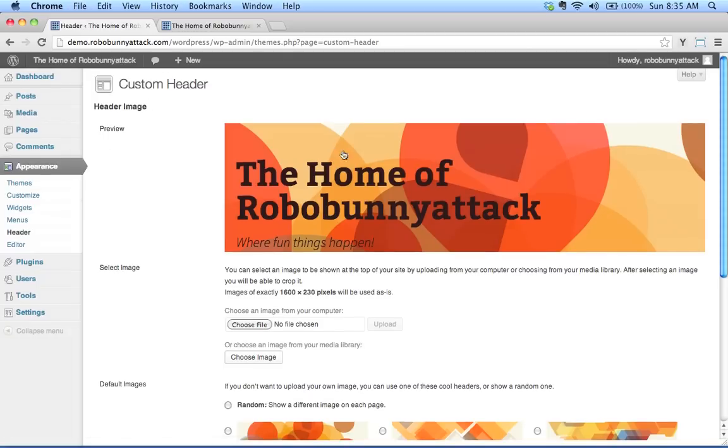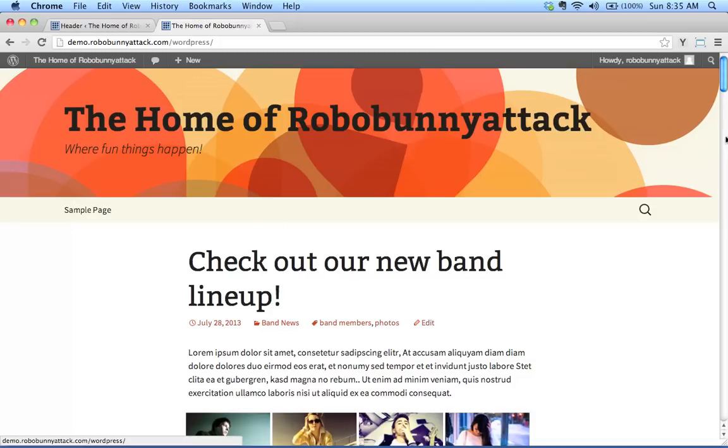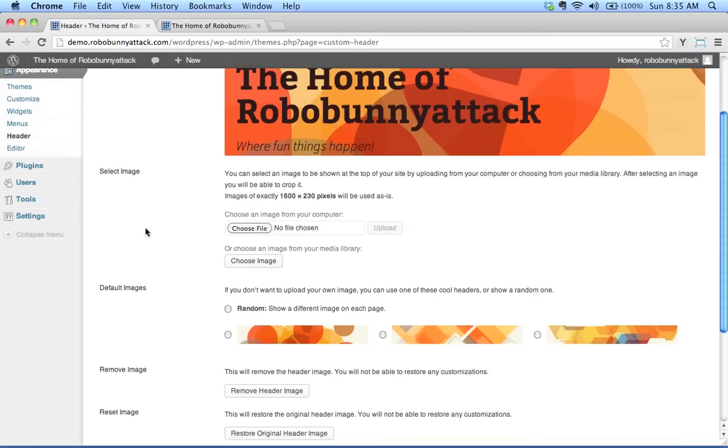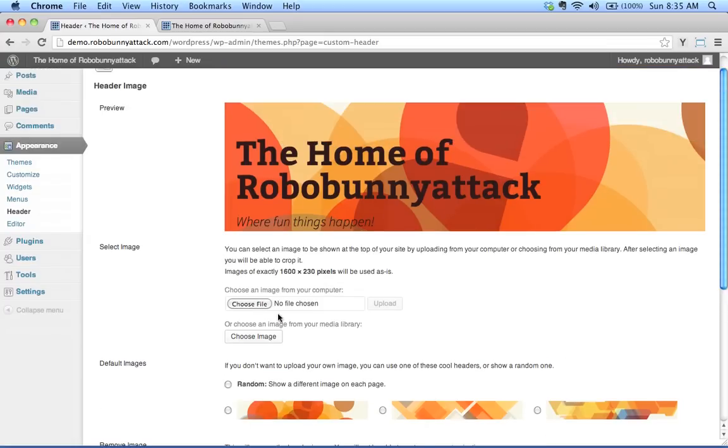And right here, we'll see here's a preview of what the header image is going to look like. And that's, there you go, very similar to what we have here. And we have the ability to upload our own image, or we can just use one of the other default images. In fact, you could even select a random image if you want to. Ooh, that's interesting.